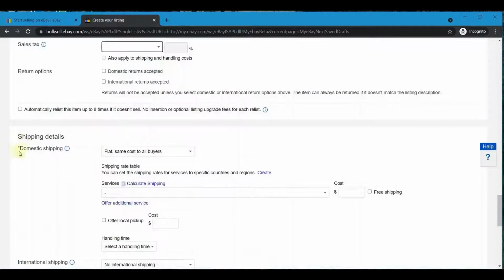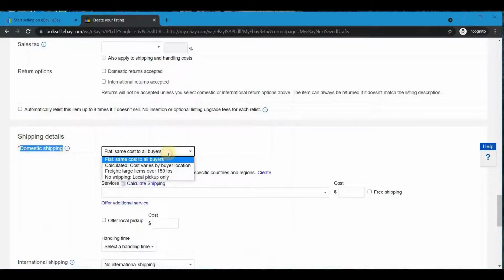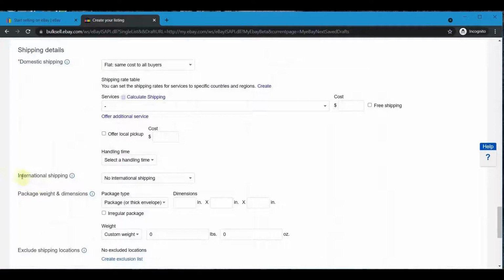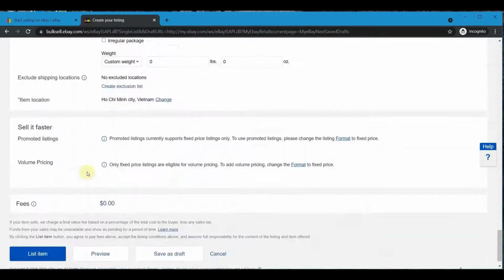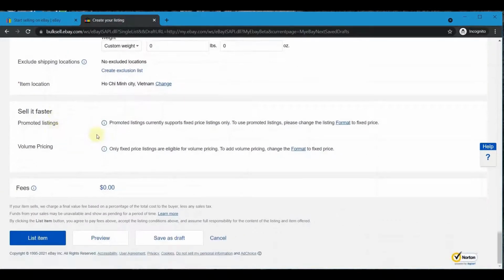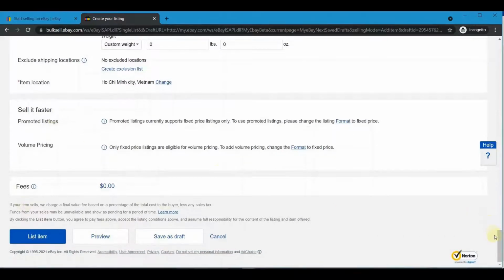And finally, the delivery information such as domestic shipping, international shipping, package weight and dimensions, the weight and size for the product, and item location. And last, we double check all the information for accuracy.